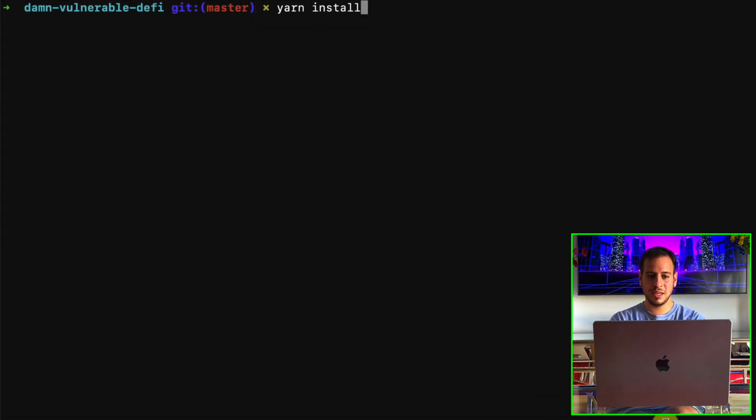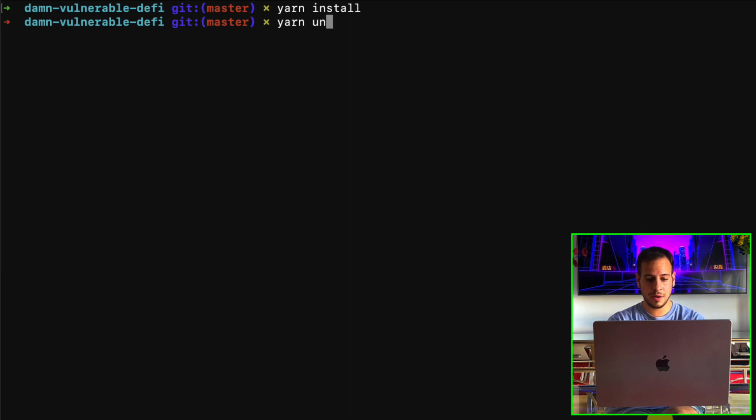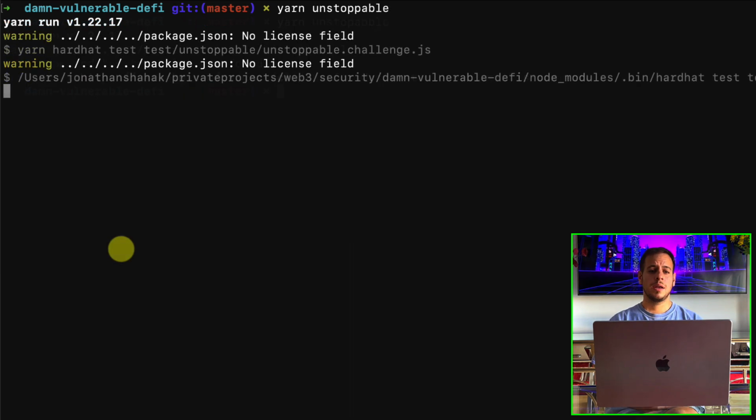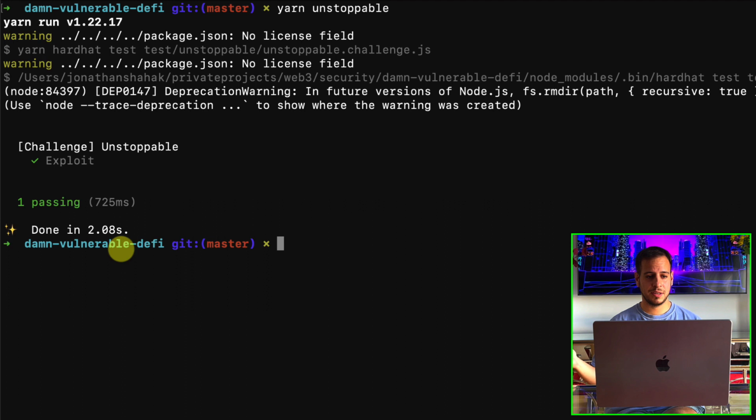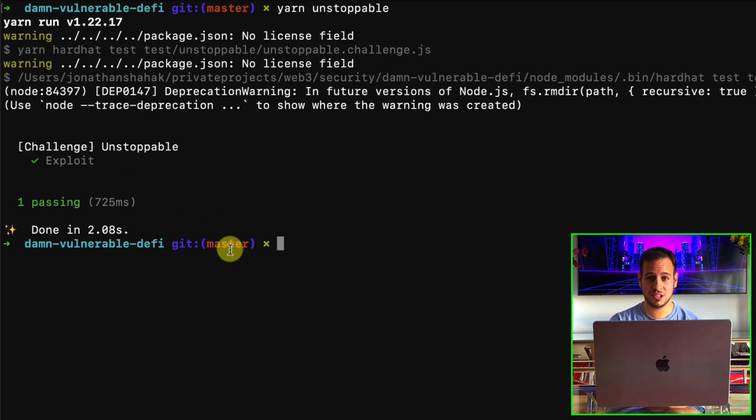And then you can simply test if your exploit works by executing yarn unstoppable. Now it will deploy the contracts, run the setup, and check our exploit. And as you can see, the exploit was successful, and we were able to pass this test and the first challenge, Unstoppable. So I hope you had fun and you learned some smart contract and Solidity hacking.